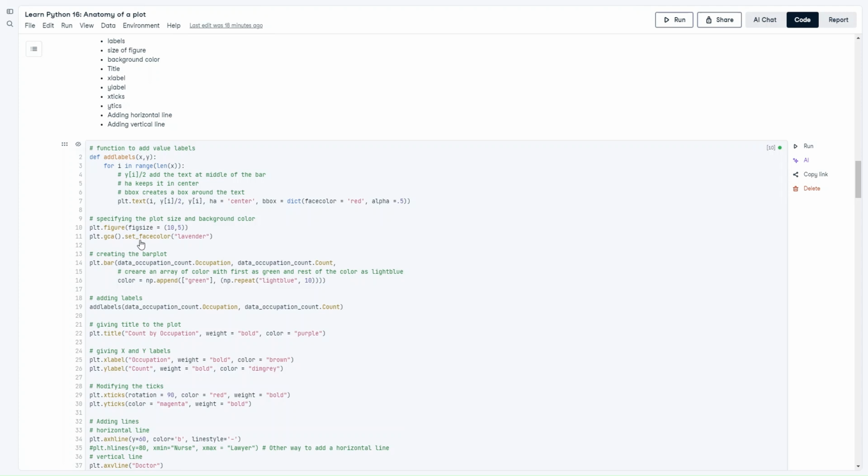Then after that, you can also set the background color. So for that, you'll use plt.gca().set_facecolor, and here I have chosen the color to be lavender. The next step is creating the bar plot.